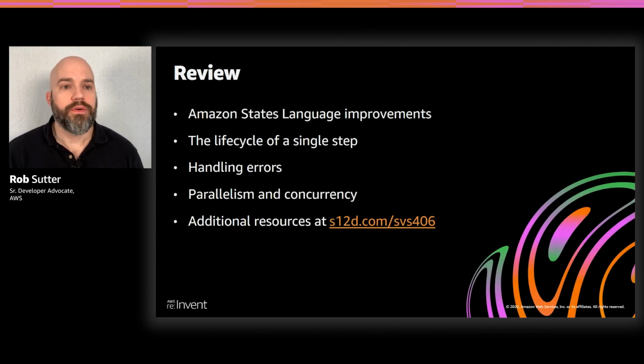So, in review, today we've gone over a few of the Amazon States language improvements introduced in 2020. We've walked through the life cycle of a single step from input and context all the way through when it returns its output back into the state. We've touched a bit on handling errors with retriers and catchers. We've discussed 3 types of parallelism and concurrency, and given you use cases for when to select each and which is most appropriate to certain types of workloads.